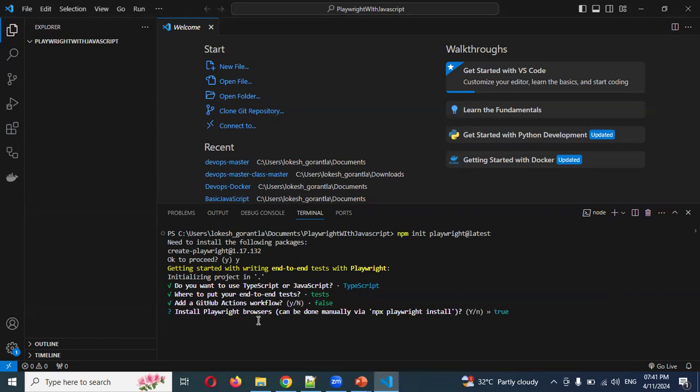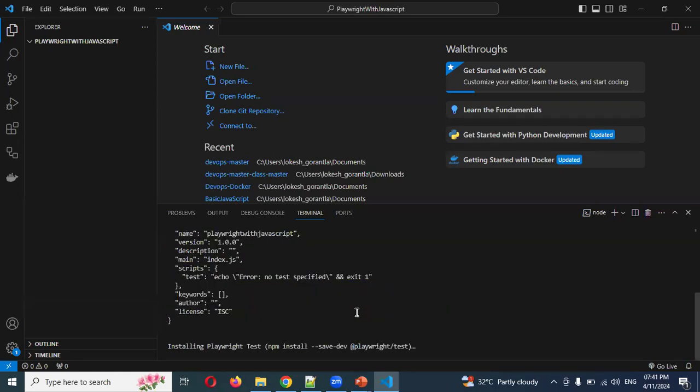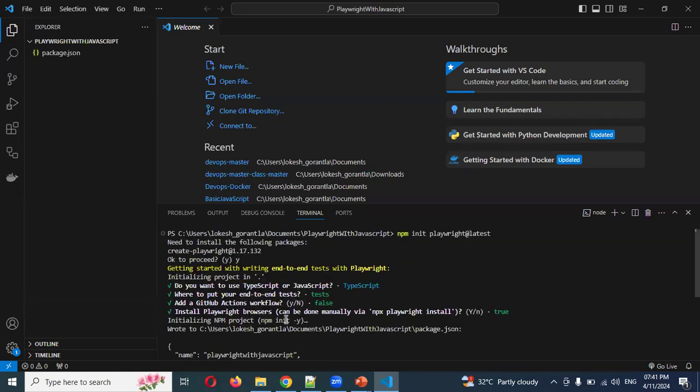Install Playwright browsers, because it has built-in browser support, right? At installation time itself, we need to install the browsers. For this also, yes, true. By default it is true. If you want false, you can use false. But without a browser you can't run, right? That's why we choose yes itself. Okay, enter. Then it installs the package and everything is done.